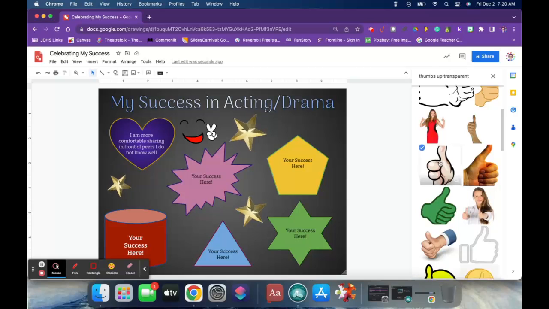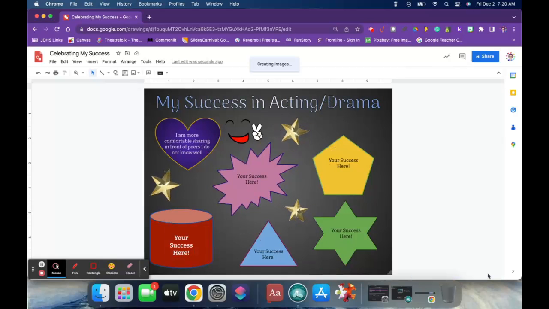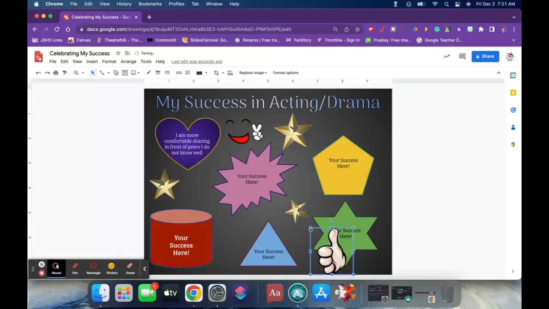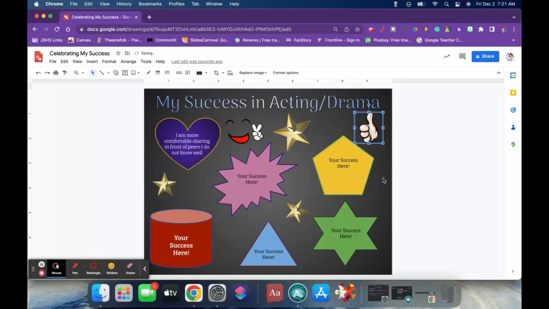I searched for thumbs up transparent. And if you just click on it, then the little button at the bottom says insert. And you can click on insert. I did that really fast, but hopefully you saw. So you can either double click the picture to insert it, or you can click on it once and then a little blue button at the bottom of the web box pops up and says insert. Either way.